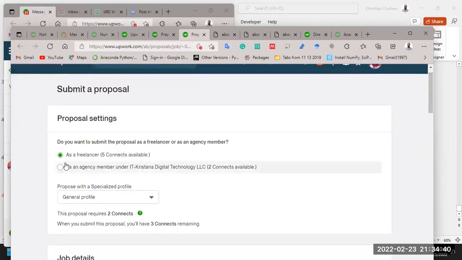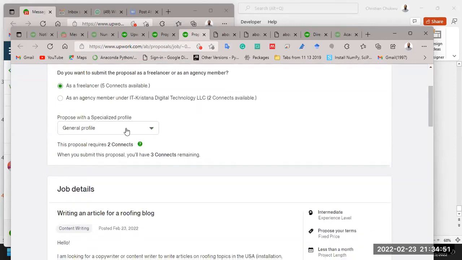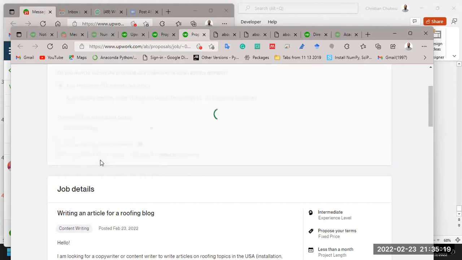Now I have an agency and I have my own personal freelancing account. I can submit my proposal as a freelancer or as an agency. I can also select the profile I want to use. Remember what I told you when I was on my profile, that you can create two extra specialized profiles on Upwork apart from your major one. This is my general profile, this is my IT support profile, and this is my content writing profile. So this project is under content writing. I don't want to use my general profile. I'll use my content writing profile.